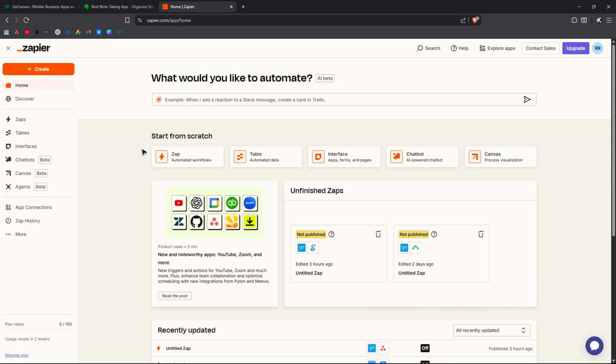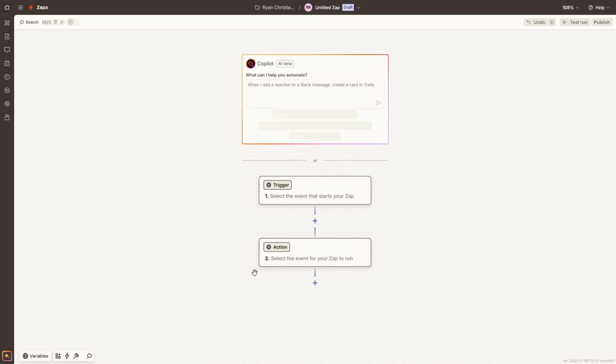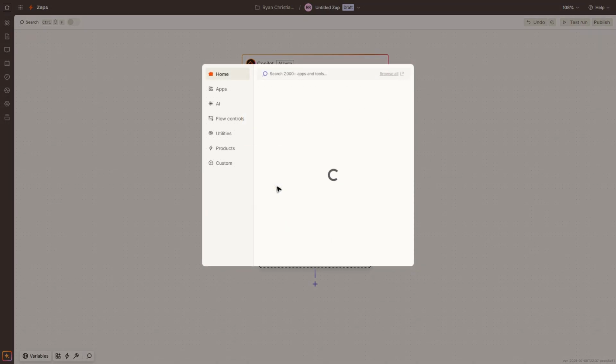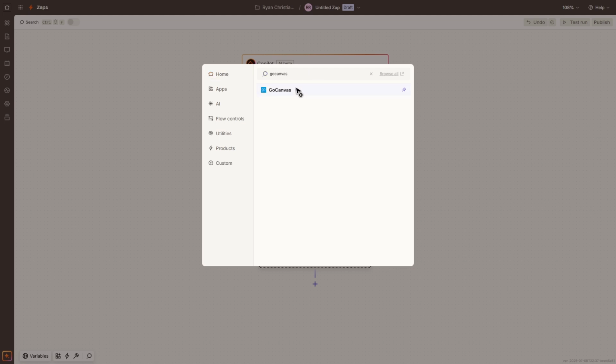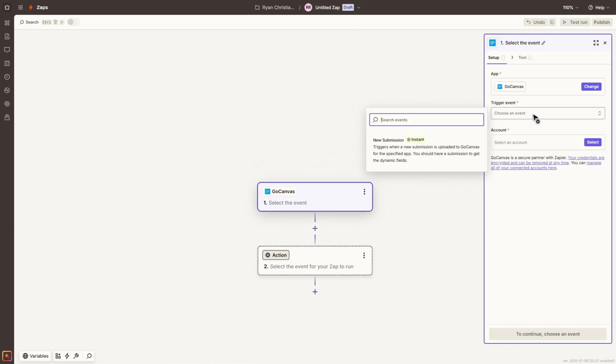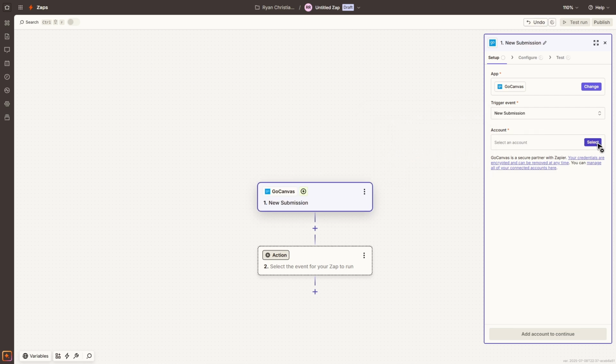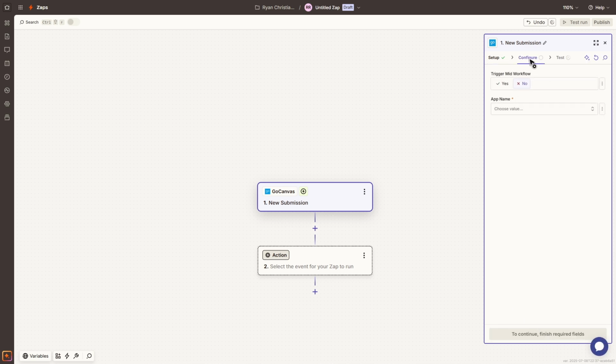you want to transfer. So first up, go over to Zapier.com or the automation website of your choice. In Zapier, I'm just going to click on Create and Zaps. Once it loads, I'm going to go over to Trigger. Right here, I'm going to select GoCanvas. Then the trigger event may be a new submission. For the account, just click on select and log in with your account. Once that's done, hit continue and configure.